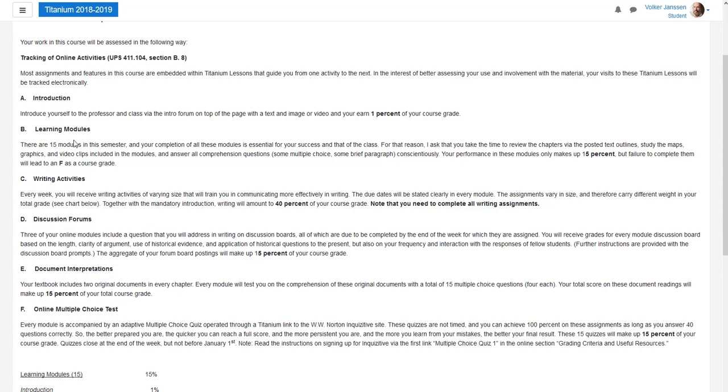We have 15 modules in this summer session. That is 3 modules per week, and in these modules you have lessons. In these lessons that are listed here under learning modules, you need to complete a series of assignments: read a summary of a chapter, watch a video, look at a graph, and at the end you will be answering comprehension questions that are sometimes multiple choice.